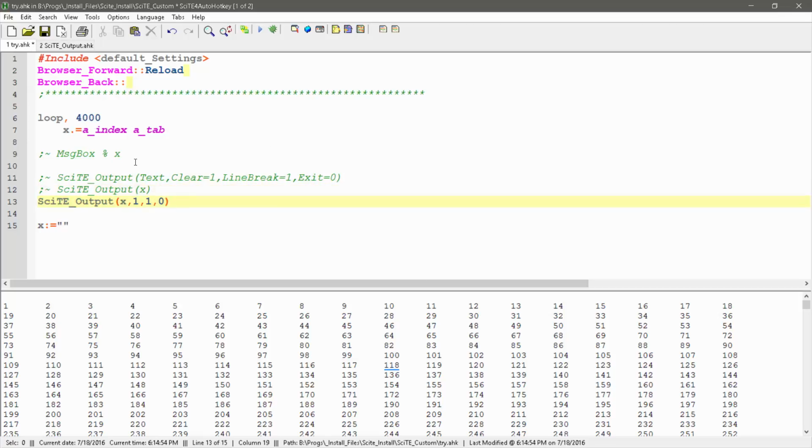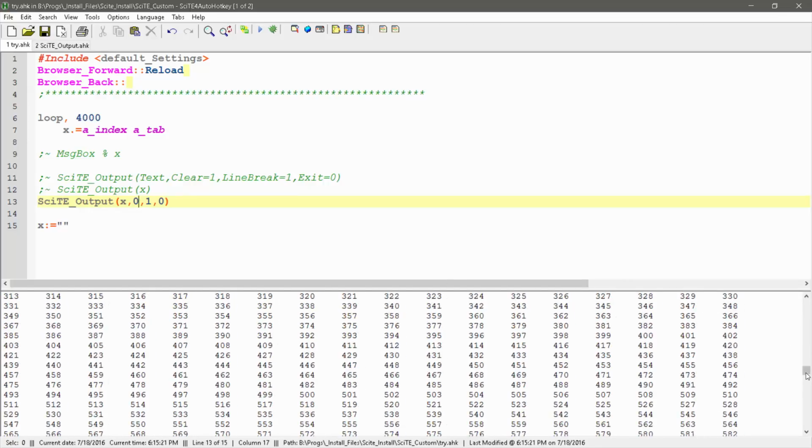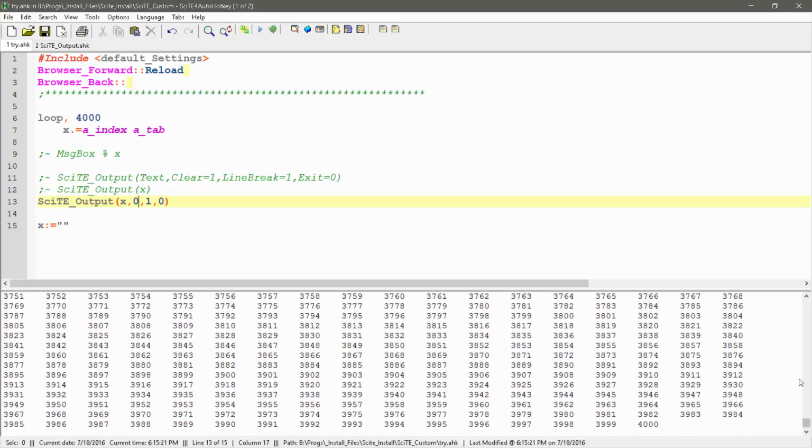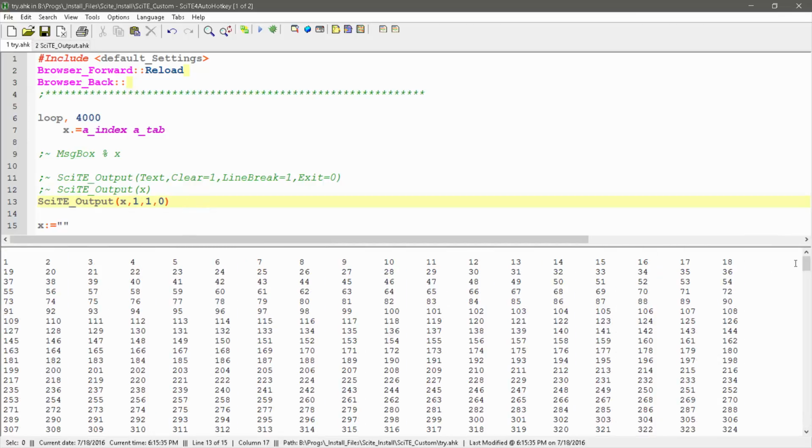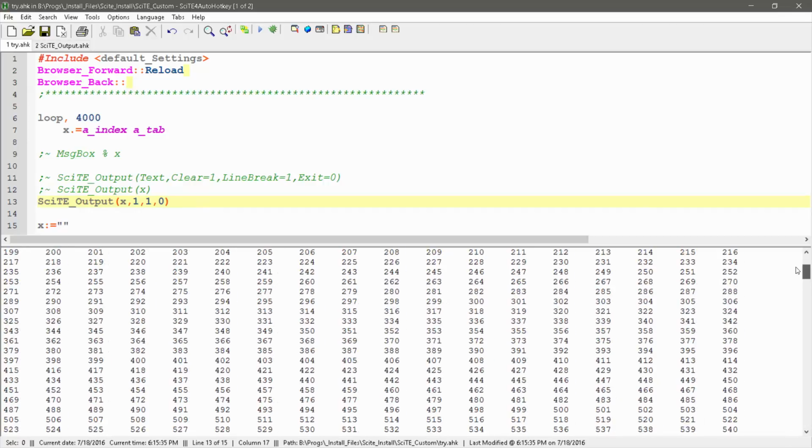Let's say I decide I don't want to clear the output. If I change that to a 0 and relaunch it, you'll notice it didn't wipe out the output. The old output was still there. However, I can go back and change this to a 1, reload it, and launch it. Now there's just the 4,000. So that's taking care of that.